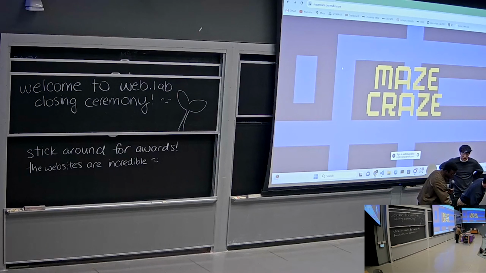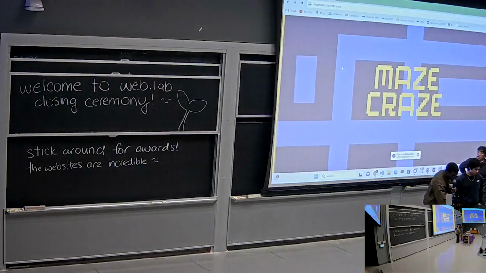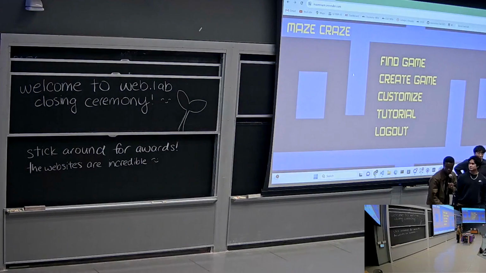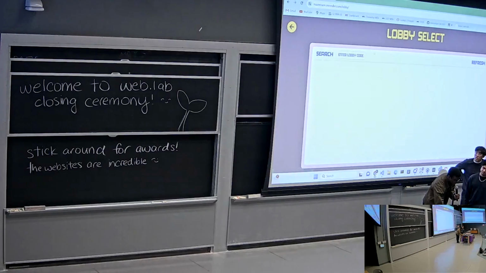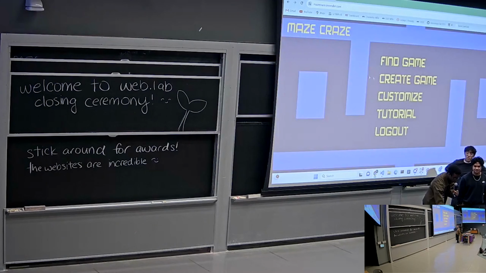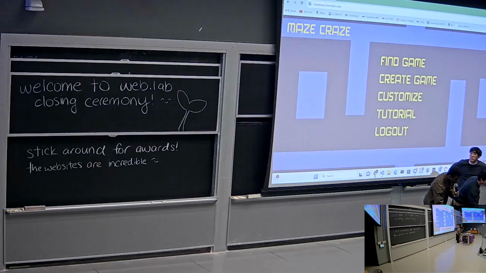Whenever you first go into the website, there's this nice animation. Then you can log in. Once you do that, it'll show this dashboard with all the possible pages you can navigate to. There's the Find Game page, which is where you find current games. There's the Create Game page, where it has the lobby. There's a Customize page where you can change your keybinds, and it'll show your player stats as well as your username. And then there's the Tutorial page.